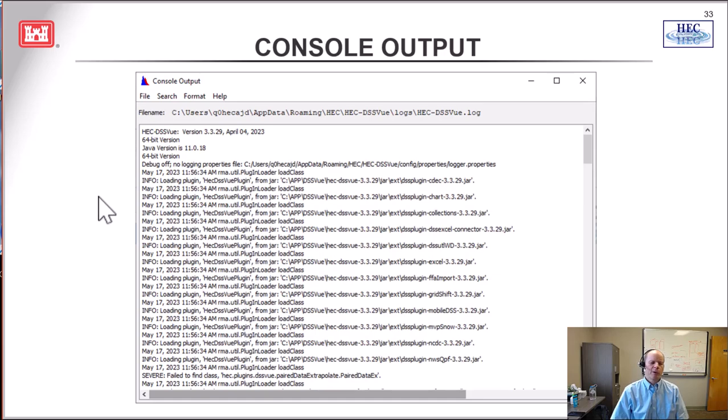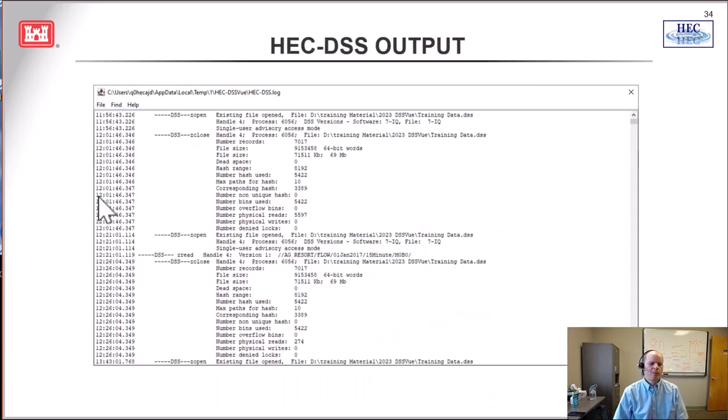Again, here's reiterating what we did in the demo. The DSS output: a little tidbit. You see how this output has a timestamp here on the left. That's a unique feature of DSS 7. If you don't see that timestamp, you may be using a DSS 6 file. And so if you don't have a timestamp on the left in the DSS output, please upgrade to DSS 7, because we're really moving away from DSS version 6.